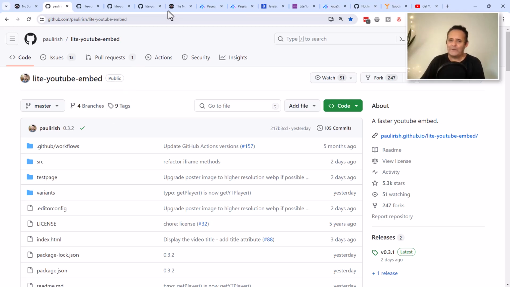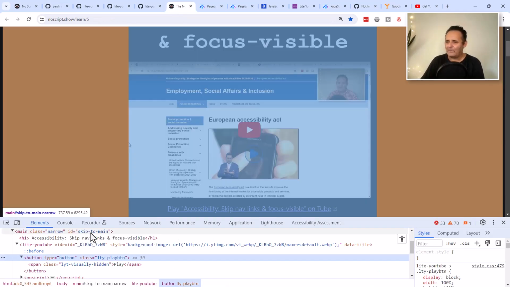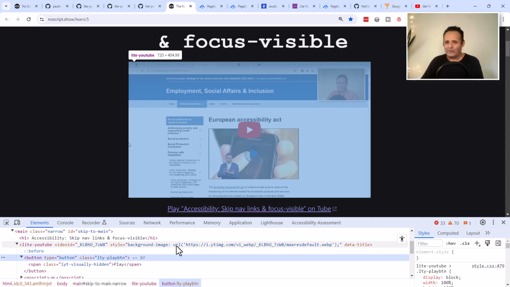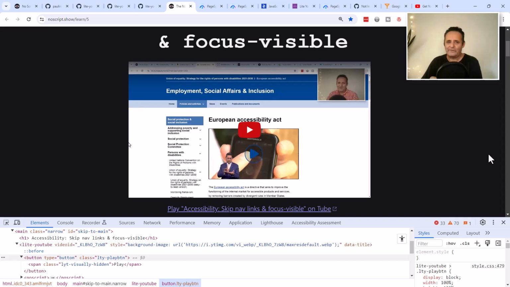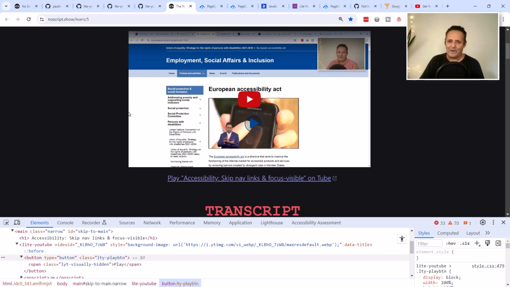Light YouTube Embed only downloads the YouTube thumbnail image of the video, and then with CSS it places over the top a transparent gradient, which you might just be able to see, and an SVG play button. So visibly it looks the same as a regular embed. And this saves us well over a megabyte on the initial page load, which in our case is more than 10 times the size of the page that we're adding to.